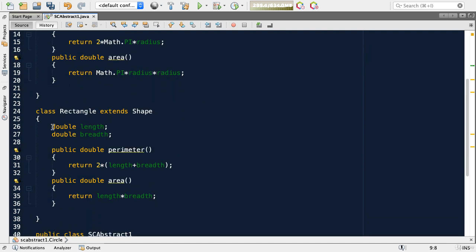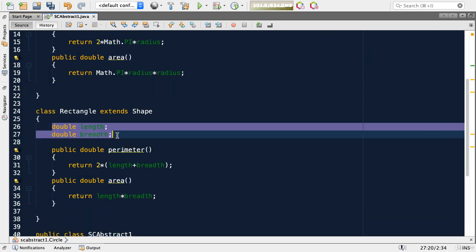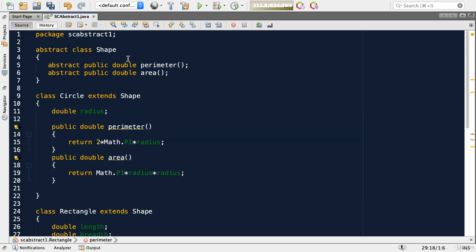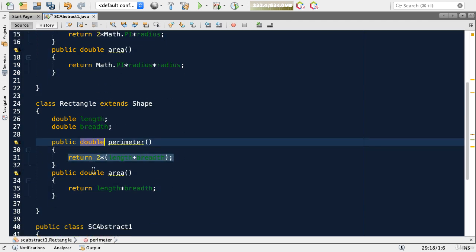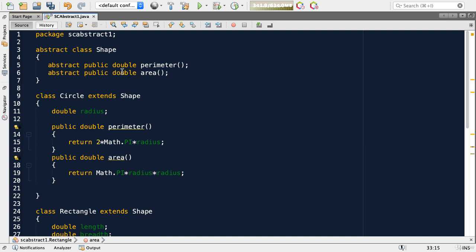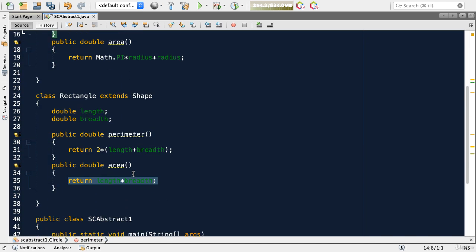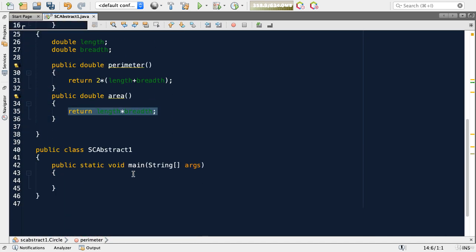Then a rectangle is also having length and breadth, so I have taken them as double, so that perimeter and area should return double. See, these are abstract methods, so both these classes, circle and rectangle, must override these methods, so their return type should be the same. Okay, so same return type. So here I should take some return type, and I gave it as double, so all of them are double. If you want float or integer, you can change it. So I have two classes inheriting from the shape class.